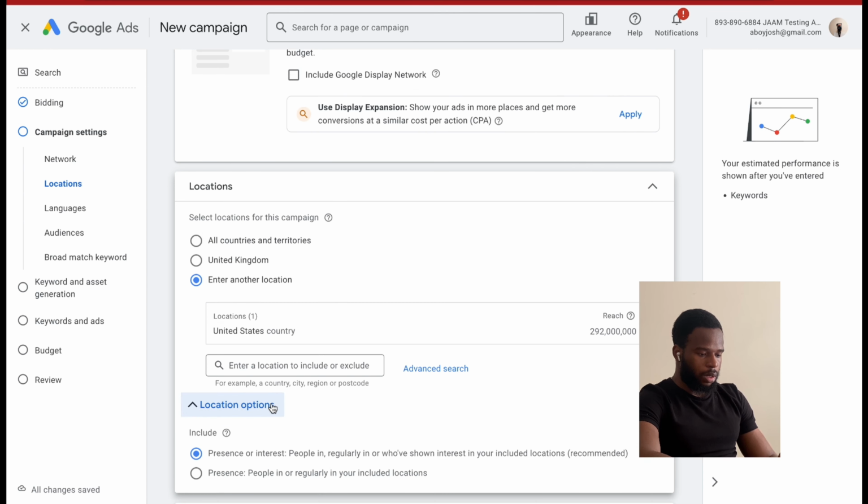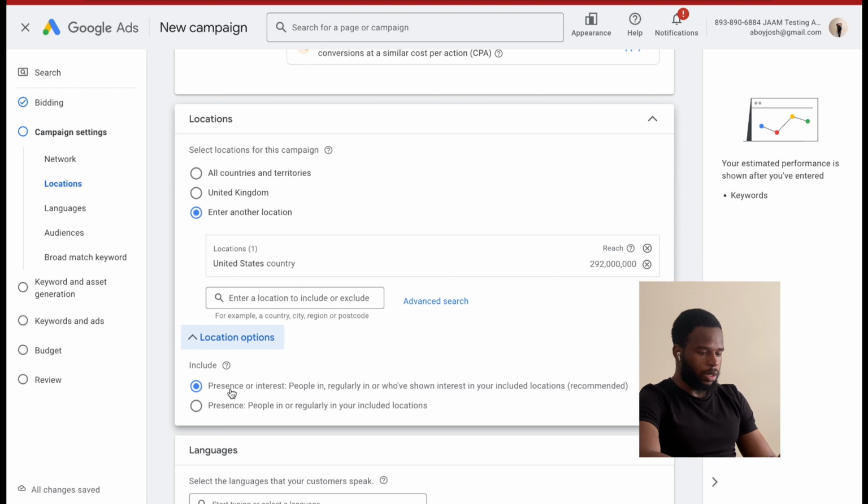Okay. Now, this is really important here. We want people that actually have a presence in the location, not just a presence or an interest. Because if someone anywhere in the world is interested in the US, which is obviously most of the world, it's going to pretty much show worldwide, right? So we just want people that have a presence in the US, okay? That's kind of who we want to target, essentially.